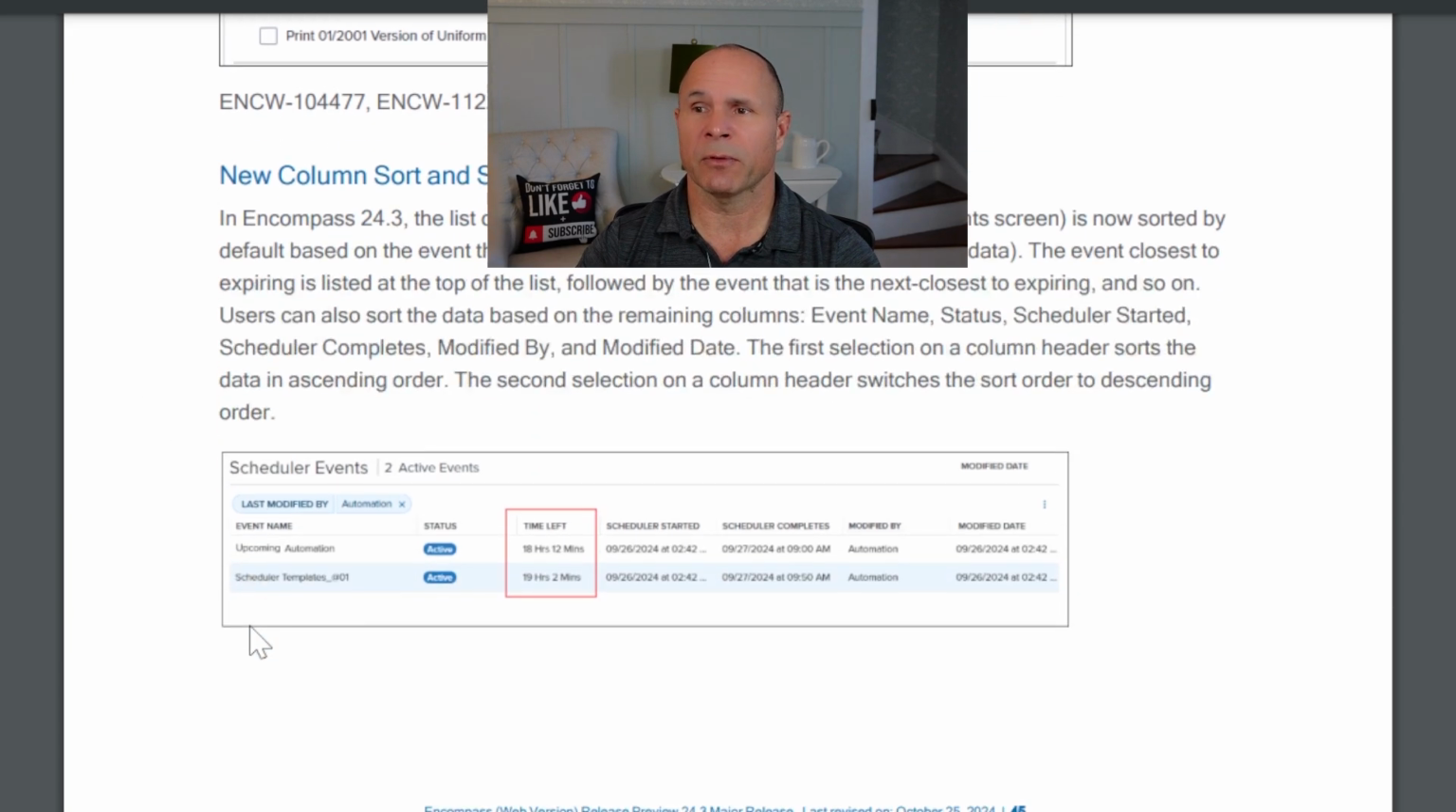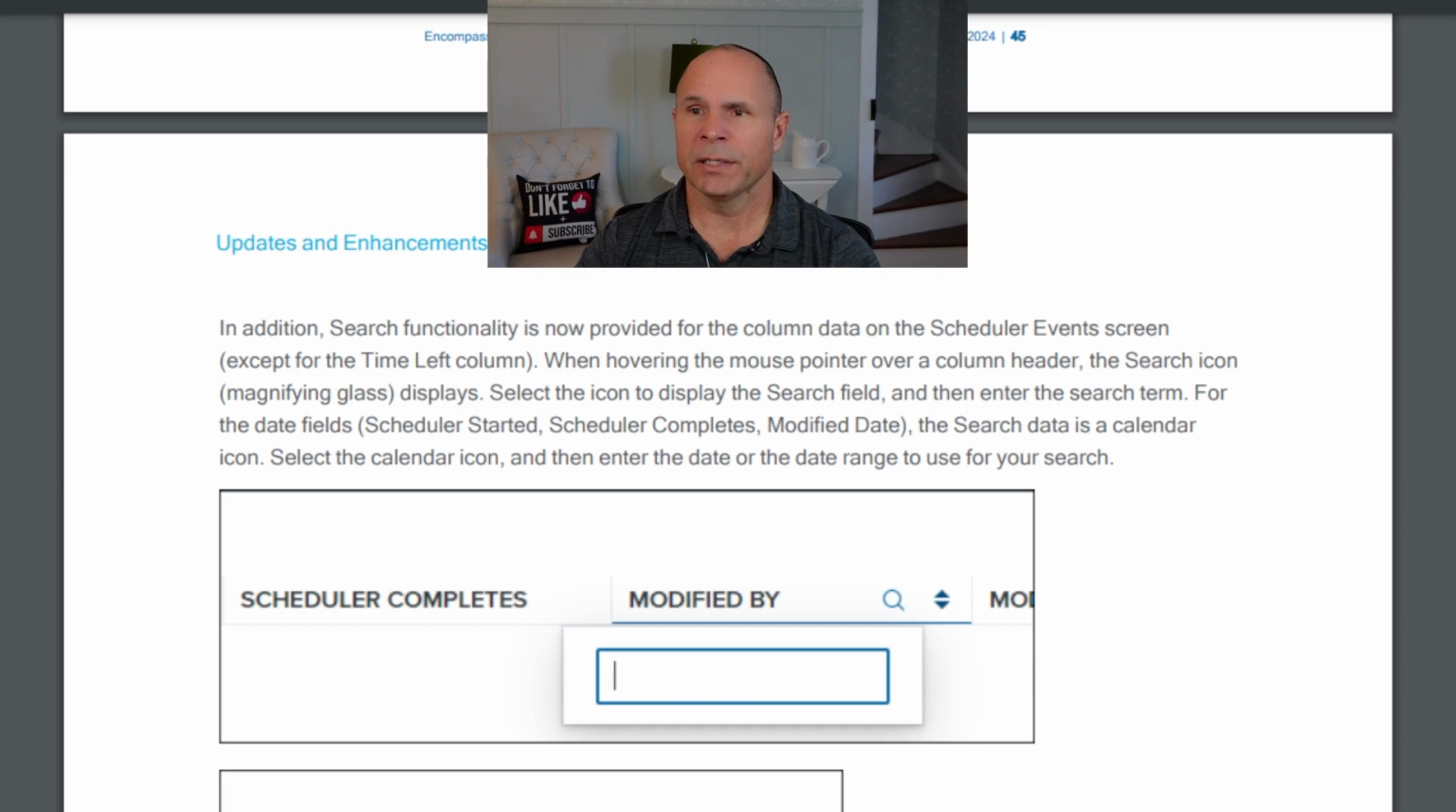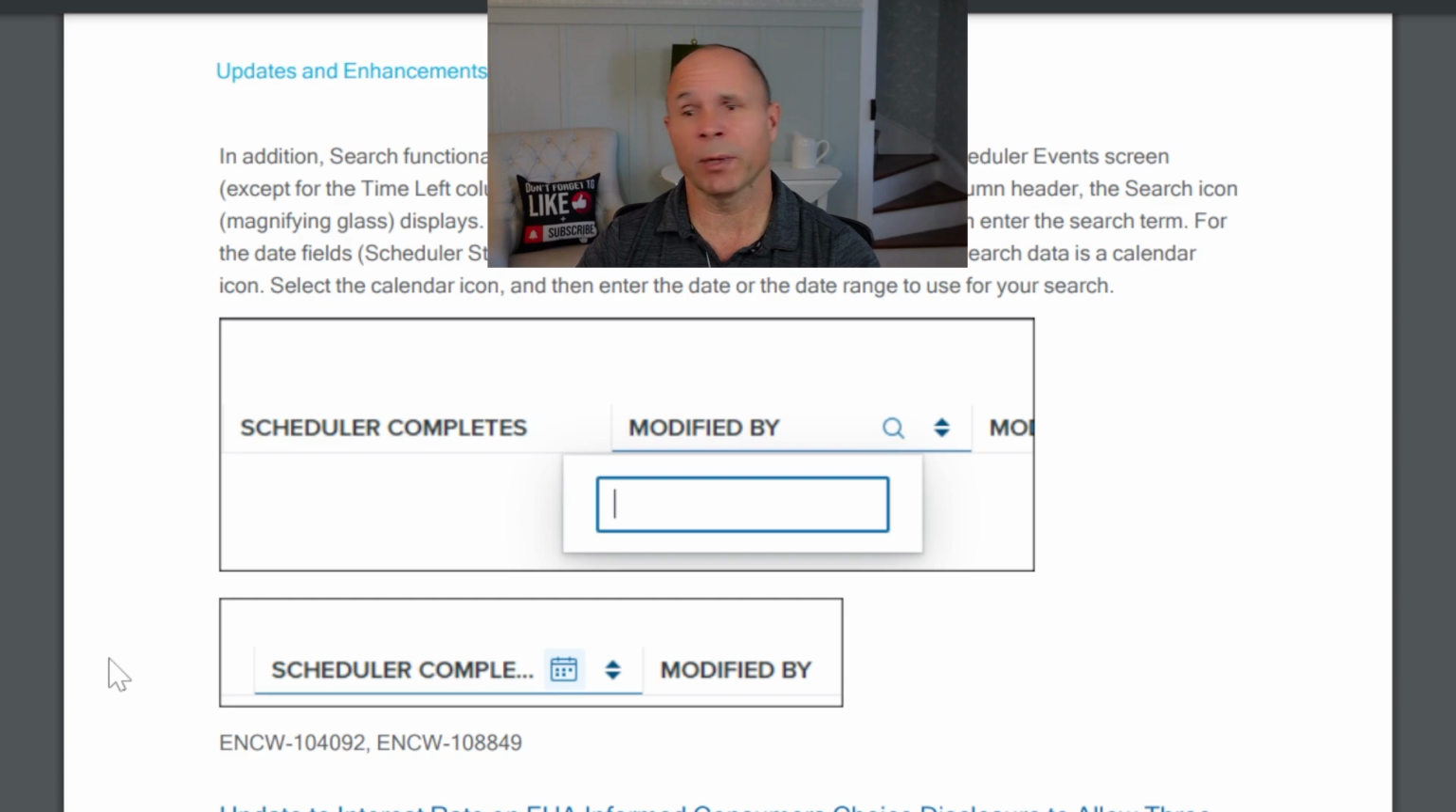So there's a new column for that. Take advantage of it. In addition, search functionality, so now you can do these. The reason why they're doing this is because everybody went, holy crap, that's awesome. Let me go create a whole bunch. And so now you need a way to search for those. So that's the way you do it.